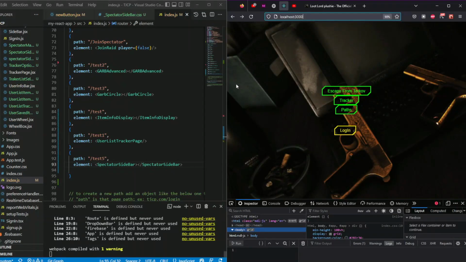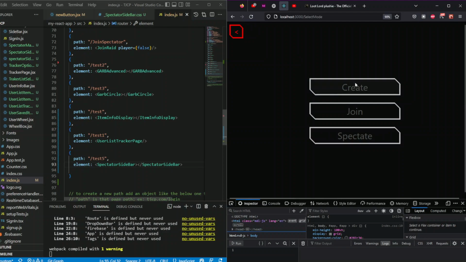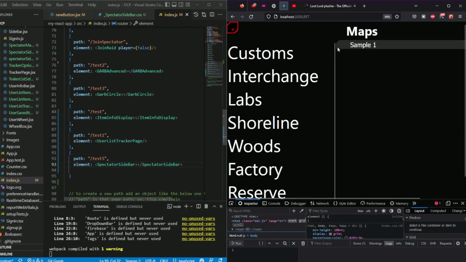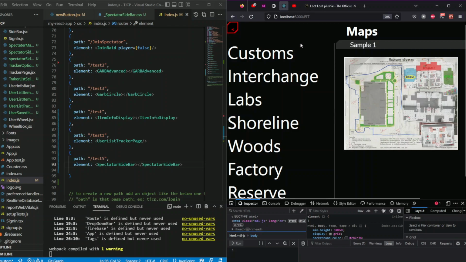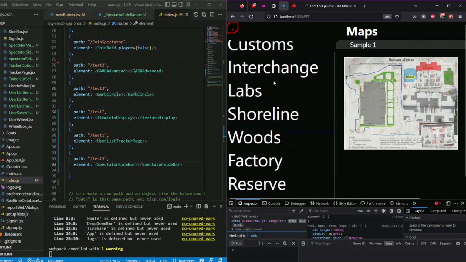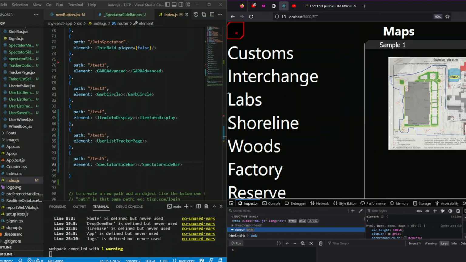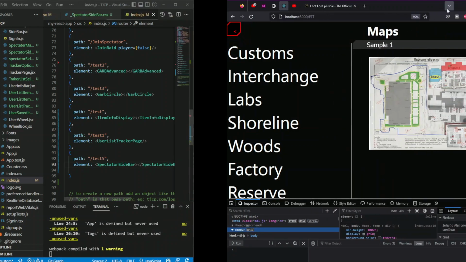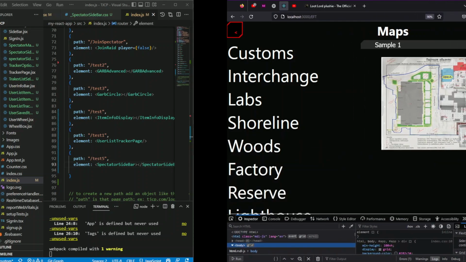All right, so this week what I did is I connected EFT to this page, which allows you to choose whether you create, join, or spectate a match. If you create, you go straight to the maps area and you can select your map as usual. I also reworked the grid on here so it looks a little bit nicer and it spreads based on the size of the window.